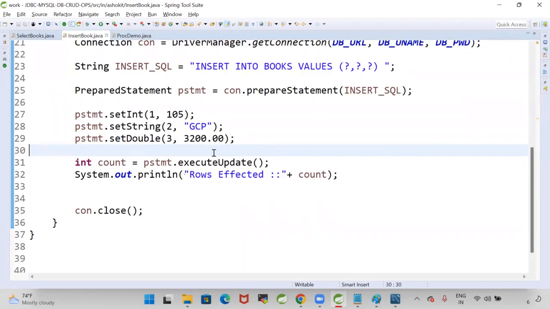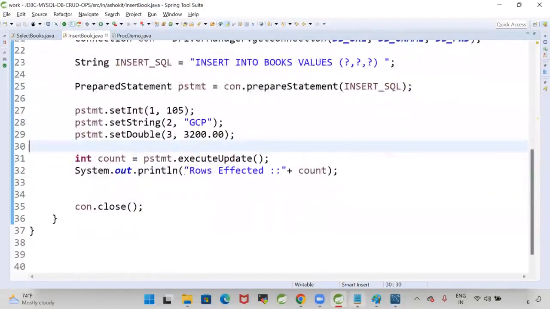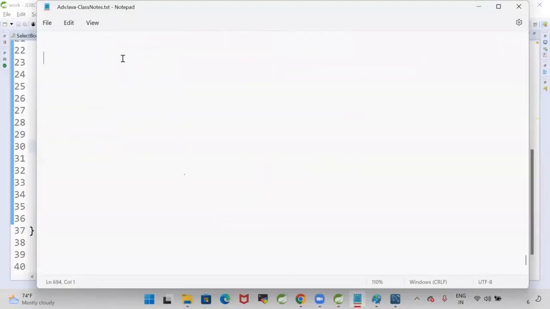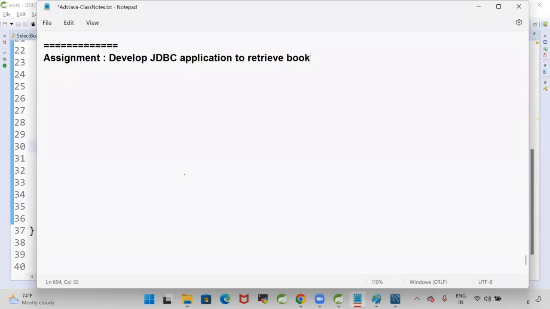Okay, fine. Next one. Can you guys do one task? Yeah, assignment. Develop a JDBC application to retrieve books based on a given price.